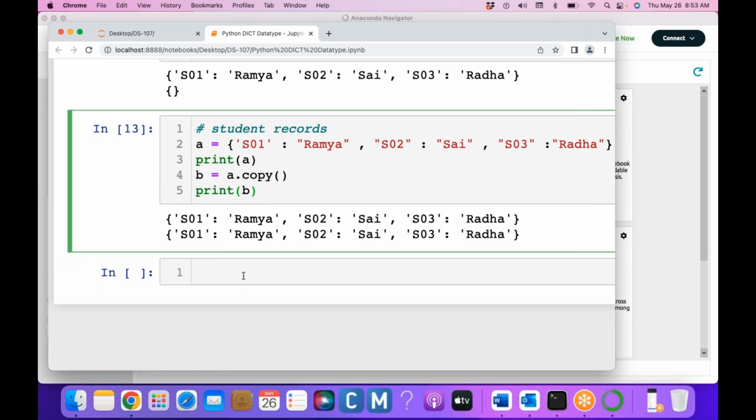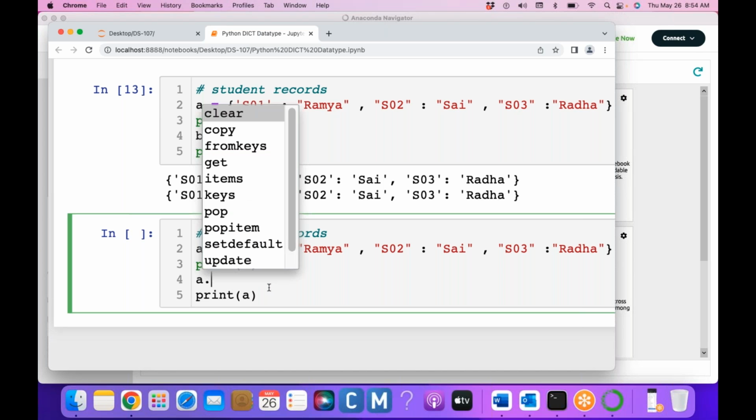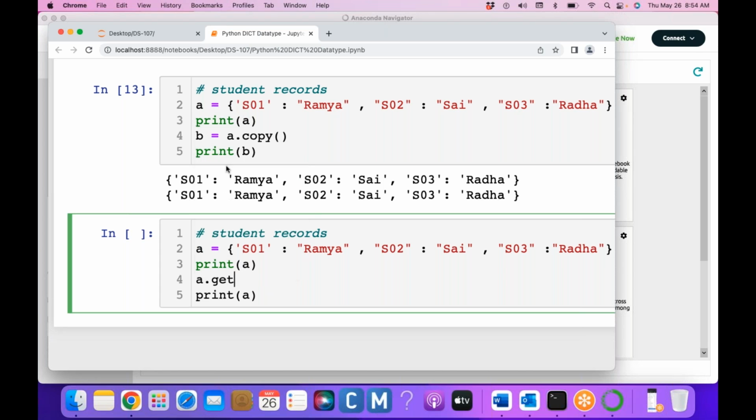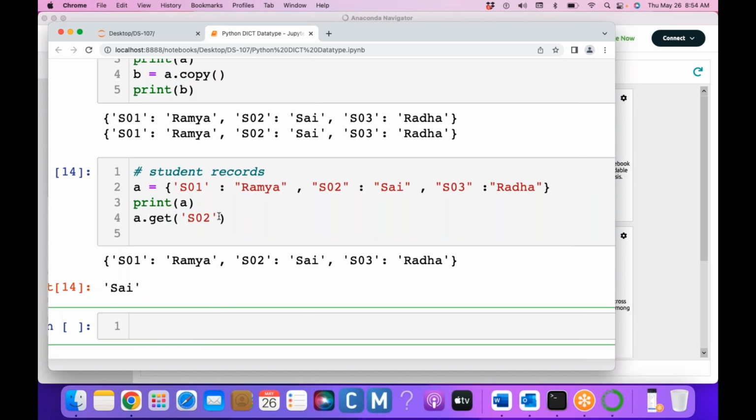Okay. So let me go with one more method. Here, if I want to see what methods are there, you just type the variable name and a dot, and then press the tab key. Then it displays all the methods here. So when I use get, it returns the corresponding value of the key. For example, I just want to know the value of the S02 key. It returns the value of the corresponding key. So with the help of the get method, we do that. Get helps you return the value with reference to the key.